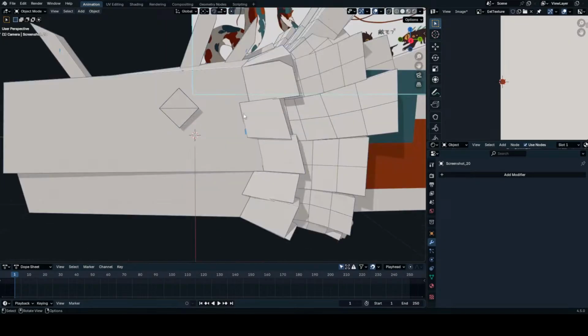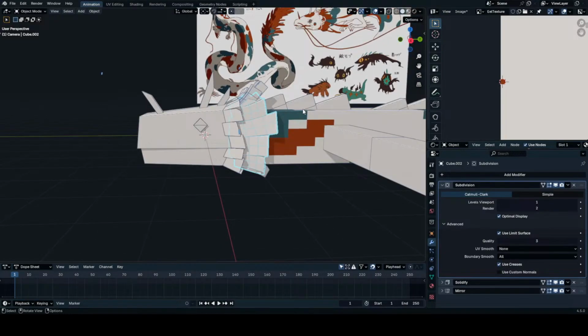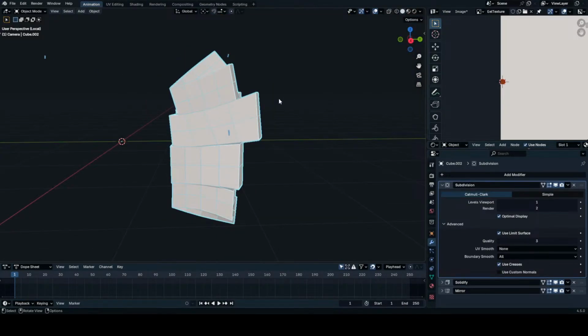Right, frills. These frills. Let's do these frills. These frills are a little bit difficult because I have to actually shade them. But I believe in myself.